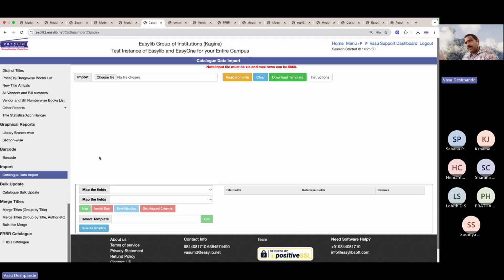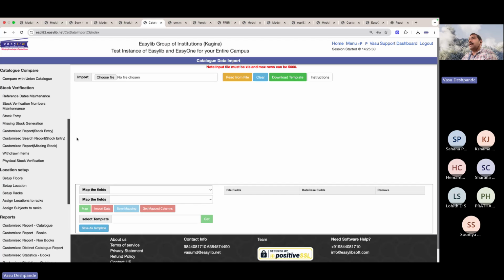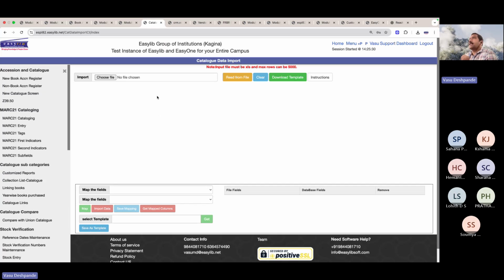Similar to the export I showed you, right? Similarly, you can get the report in Excel format and export. Here you just give the Excel and it will import. And if you have the data in MARC format, no problem. Again, that also can be converted into Easylib very easily. Okay, so that was the first question related to the data import.